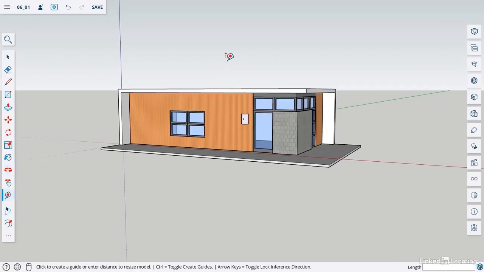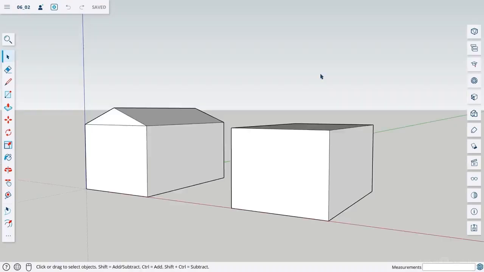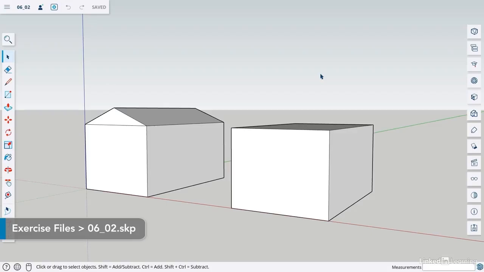So the tape measure tool is really handy. Not only does it let you measure, it also allows you to create guidelines as well as resize parts of your model. If you want to measure angles or create guidelines for your scenes, you can use the protractor tool.